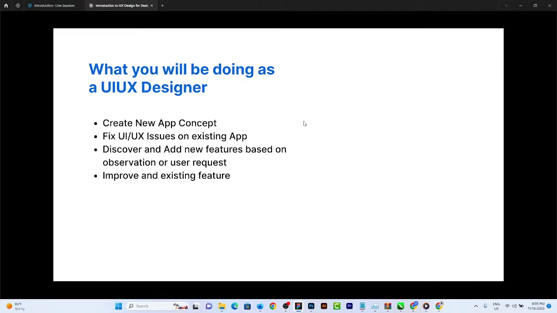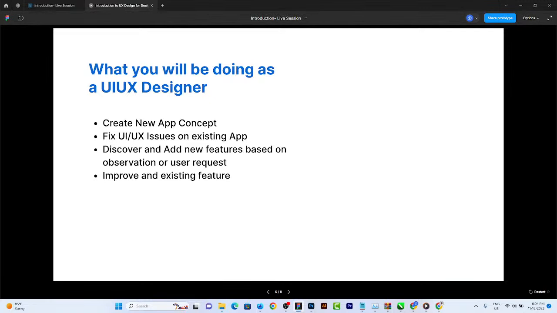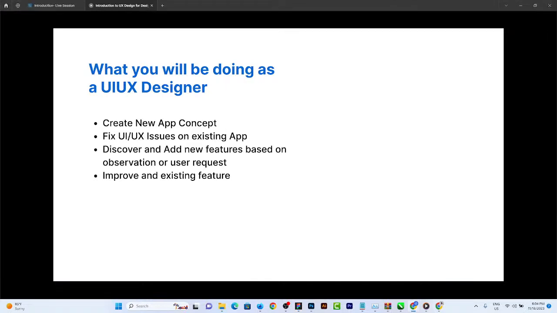Think of the UI/UX designers that designed ChatGPT, for instance. Because as at early last year, there was nothing like ChatGPT, right? Now think of the people that designed ChatGPT. You find out that yes, there has been AI, but AI as we know it today is basically based on what we've seen ChatGPT do. So people that design those type of apps, these are new app concepts.